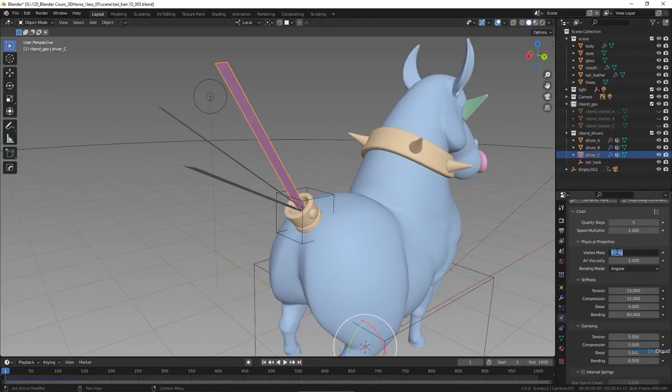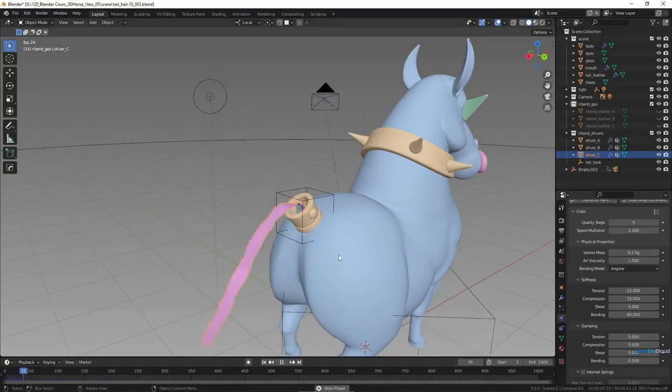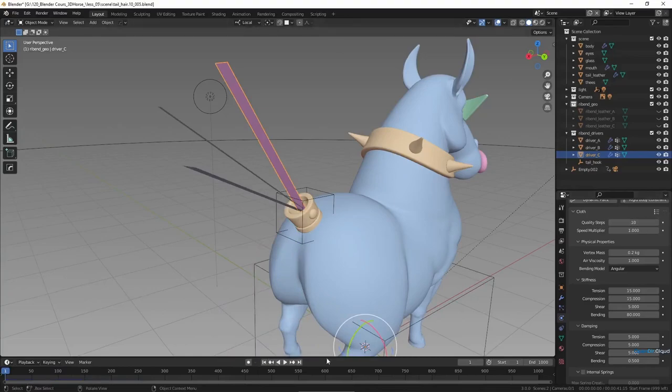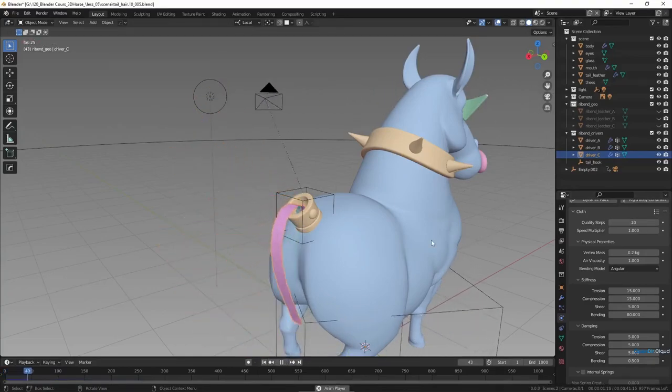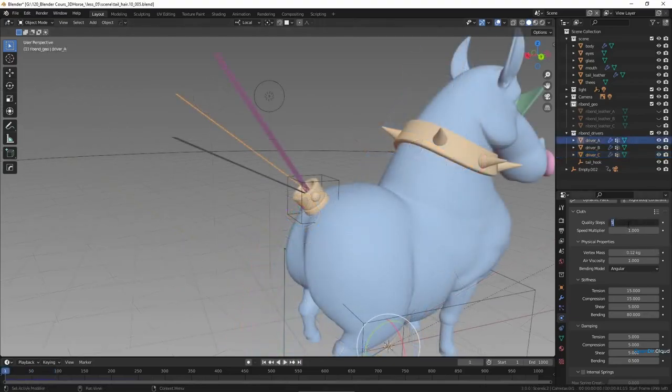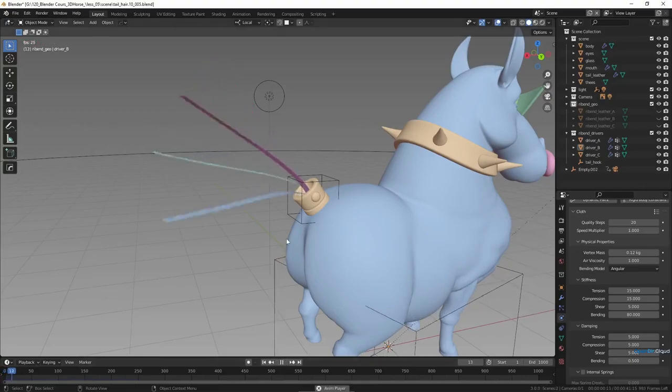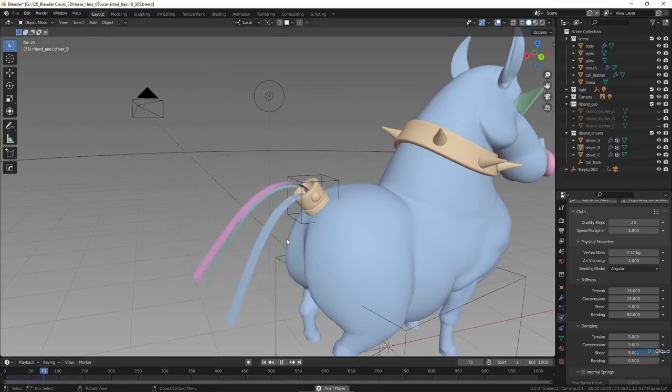Now let's try to reduce estimated mass. It would make it much easier to hold the bending value. To get rid of the vibration, let's increase the quality steps value. After experimenting with the settings, I came to the following conclusion, that the simulation looks pretty good at these values: quality steps 20, vertex mass 0.12 kilograms, and bending value from 80 to 100. These parameters allow me to keep a pretty intense, beautiful shape.